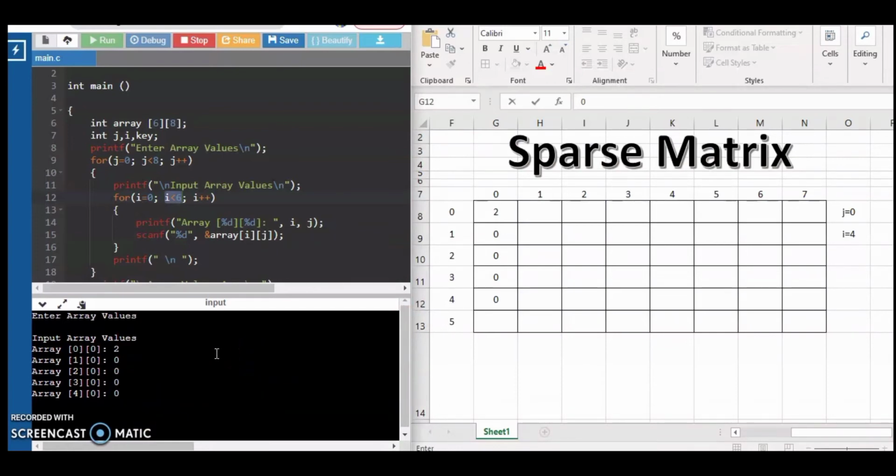Next, the program will increment our I again, wherein I now is 5. Is 5 less than 6? Yes, it is true. So we'll enter this, and we'll input a value. I have input 4 here. So inside our column 5 and row 0, I have a value of 4.